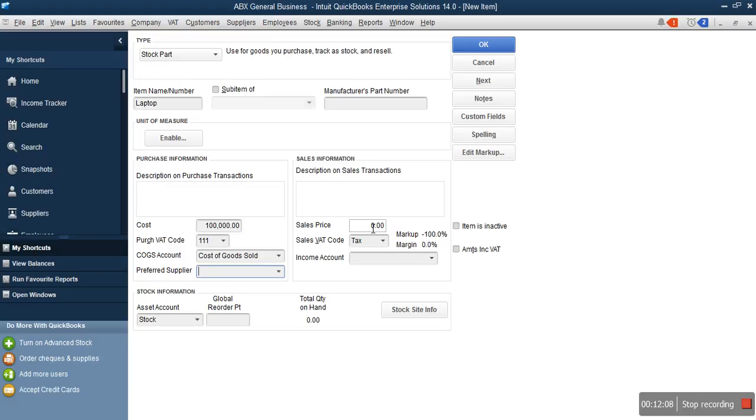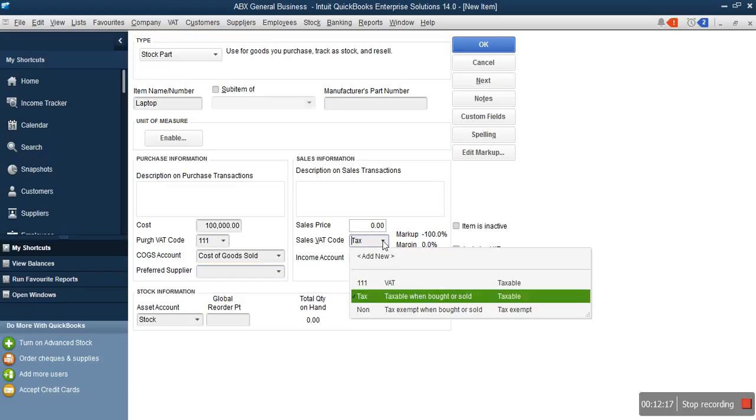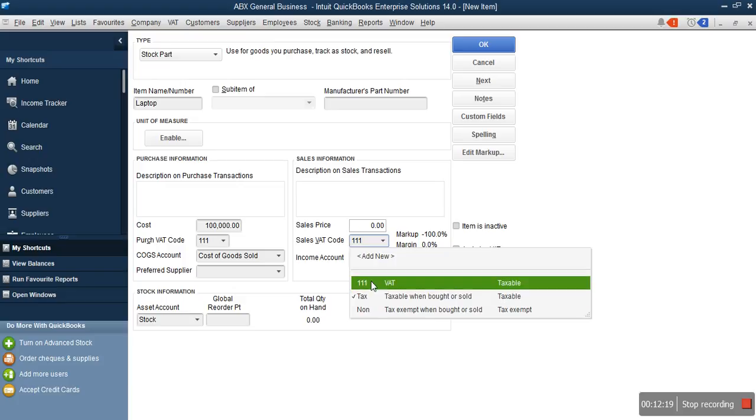But if I sell it at different prices, I have to leave it at 0, so that at the point of creating an invoice, I can always enter the price. Now we have the sales tax. The sales tax too is also 5%. Then I will select this.